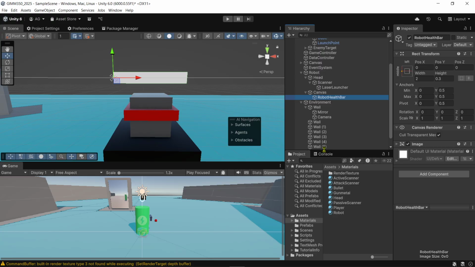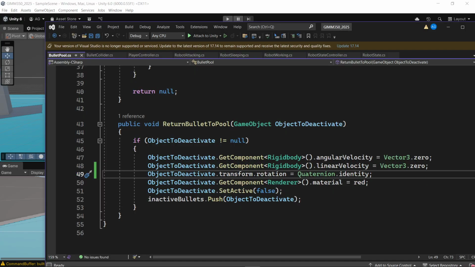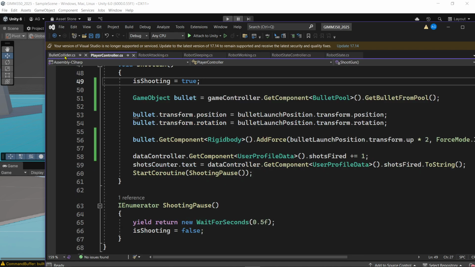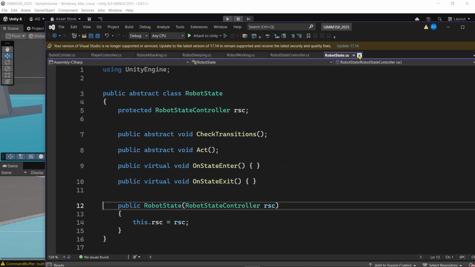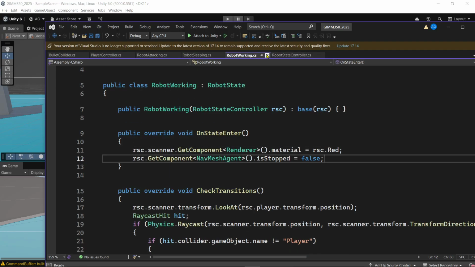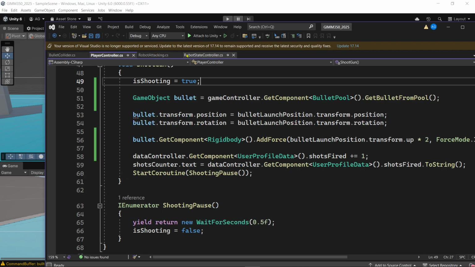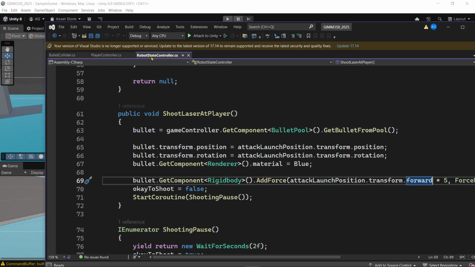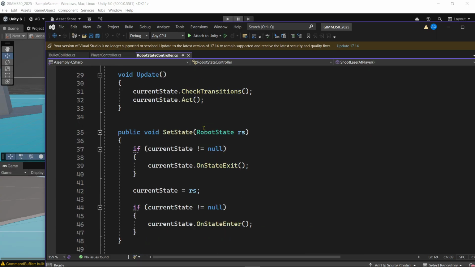Okay, so we can save that, and then we're going to go into our code. We want to go to our robot state controller. I'm going to close out a couple of these. We'll leave the bullet collider because we're going to need that. We don't need robot state. We don't need the states right now. All right, and then we go robot state controller. So that's where we're going to be working.